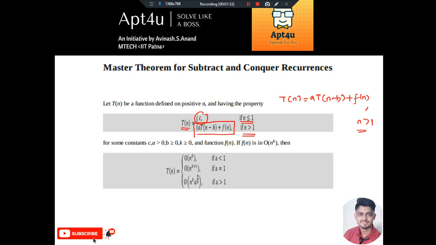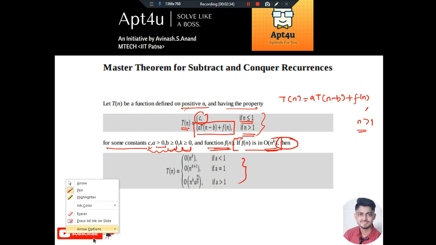So let T(n) be a function defined on positive n and having this property. Then, for some constant c, some value a greater than 0, some value b greater than or equal to 0, and some value k greater than or equal to 0, these are the essential conditions. And if f(n) is in order n^k, meaning the function f(n) is of the form O(n^k), then the complexity can be calculated as per this condition. Things are very easy, you just have to decode it.